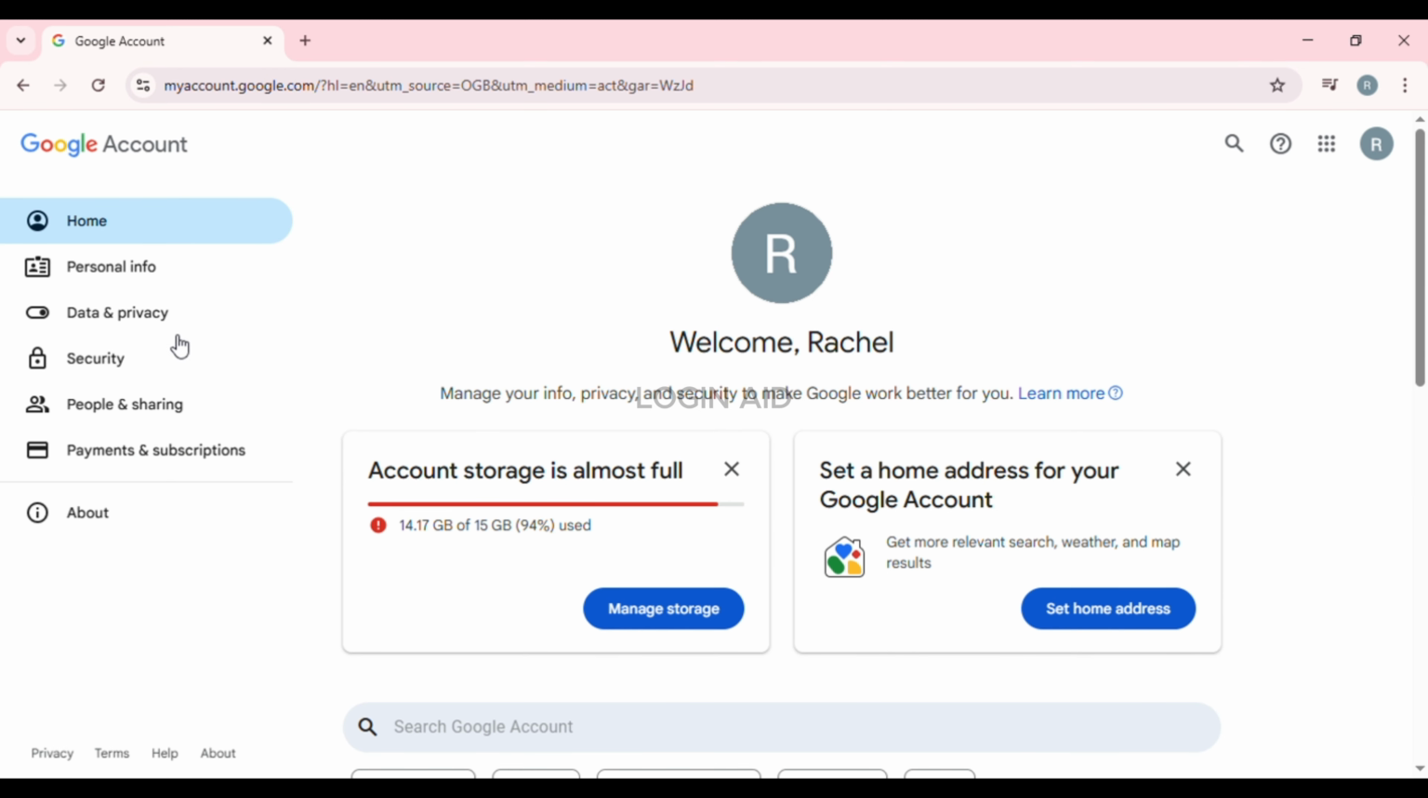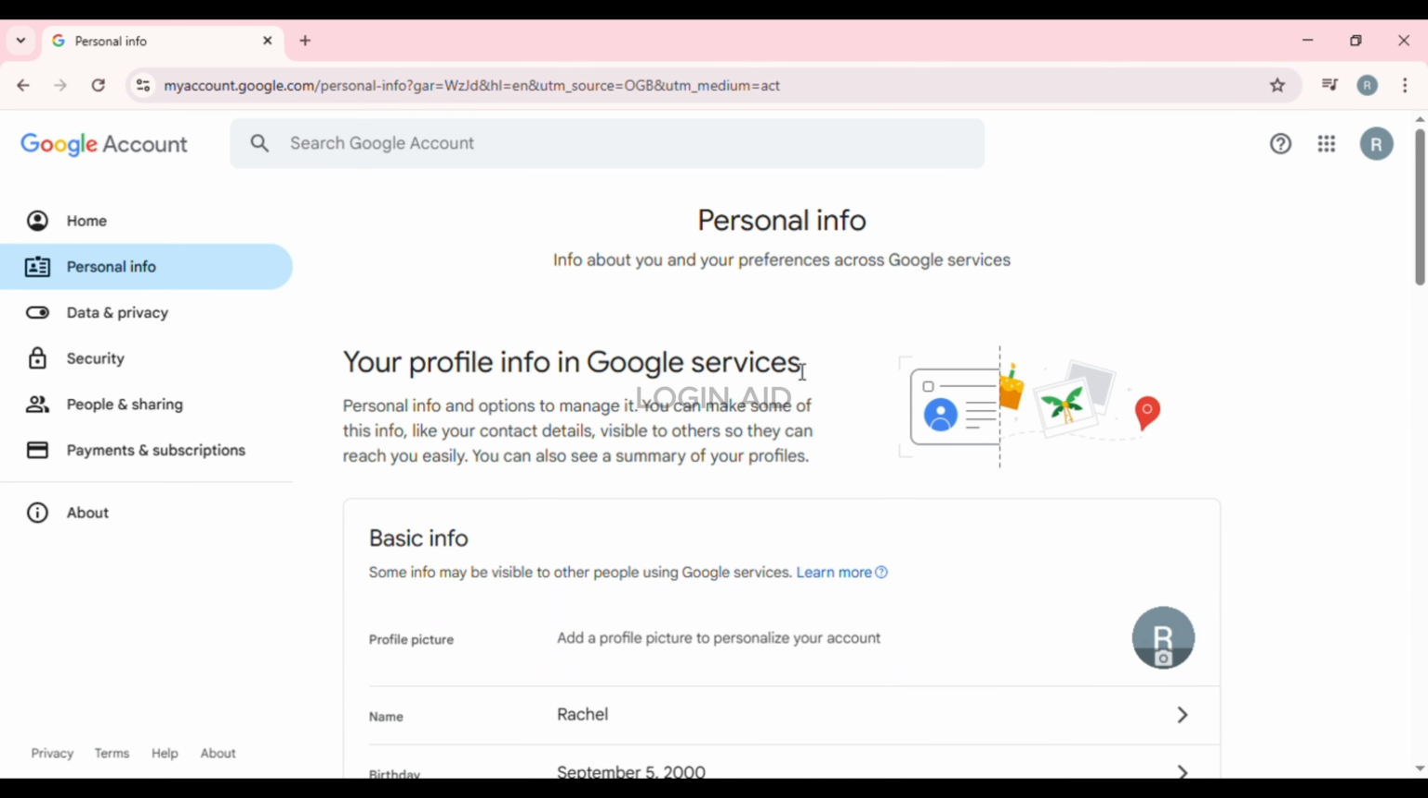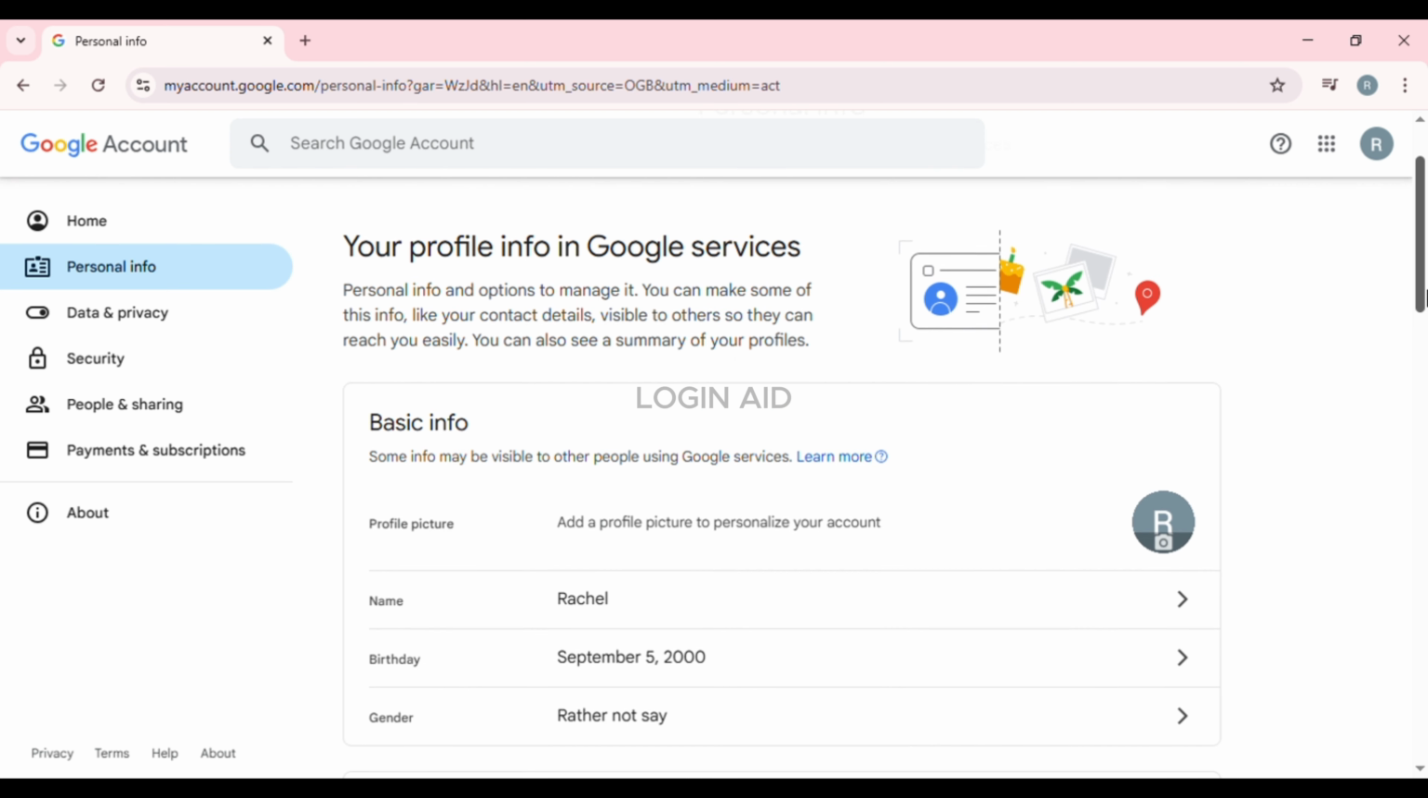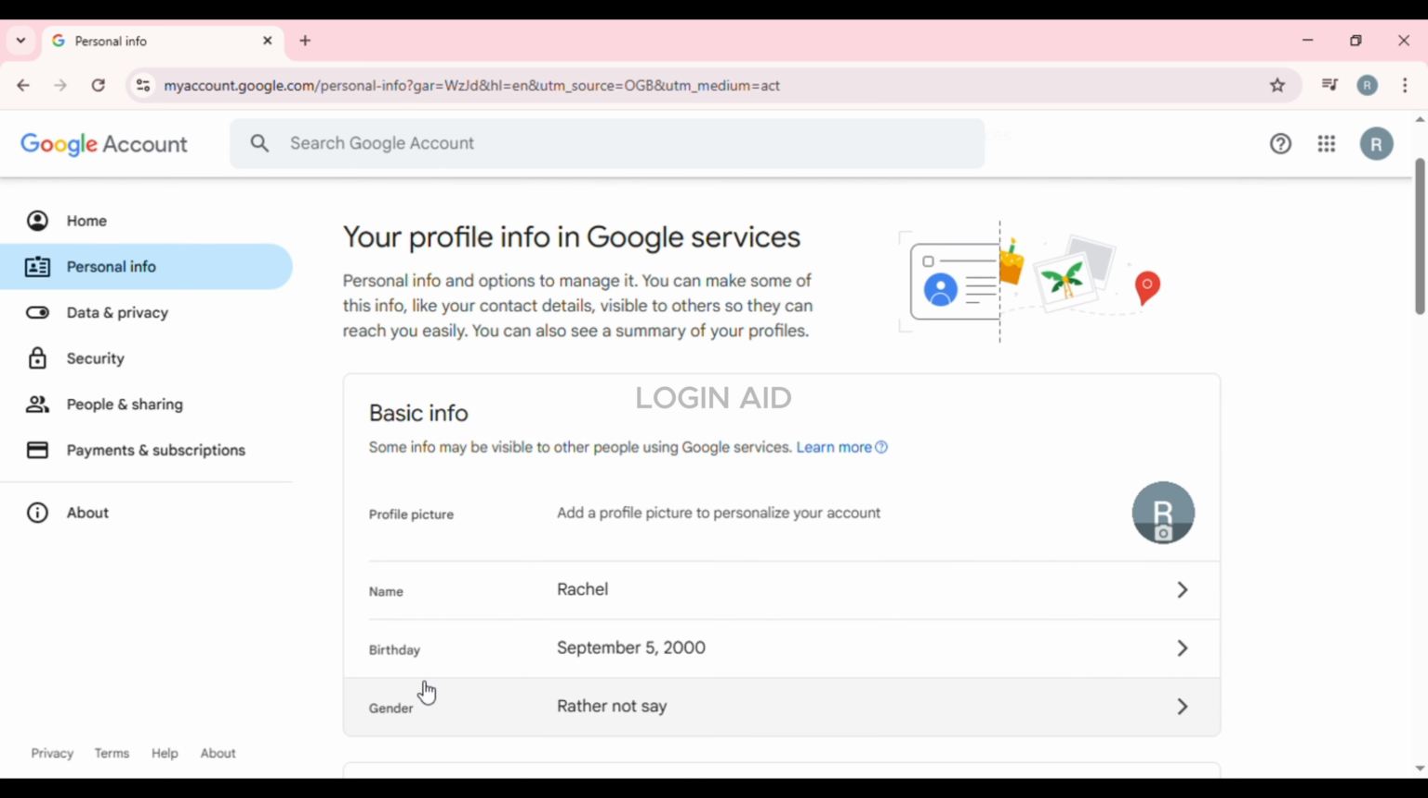At left, you'll be able to find several options over here. Click on the option personal info. Now you'll be led to the personal info interface. You'll be able to find your personal information over here. On this section for basic info, you'll be able to find the option for birthday. All you have to do is click on it.